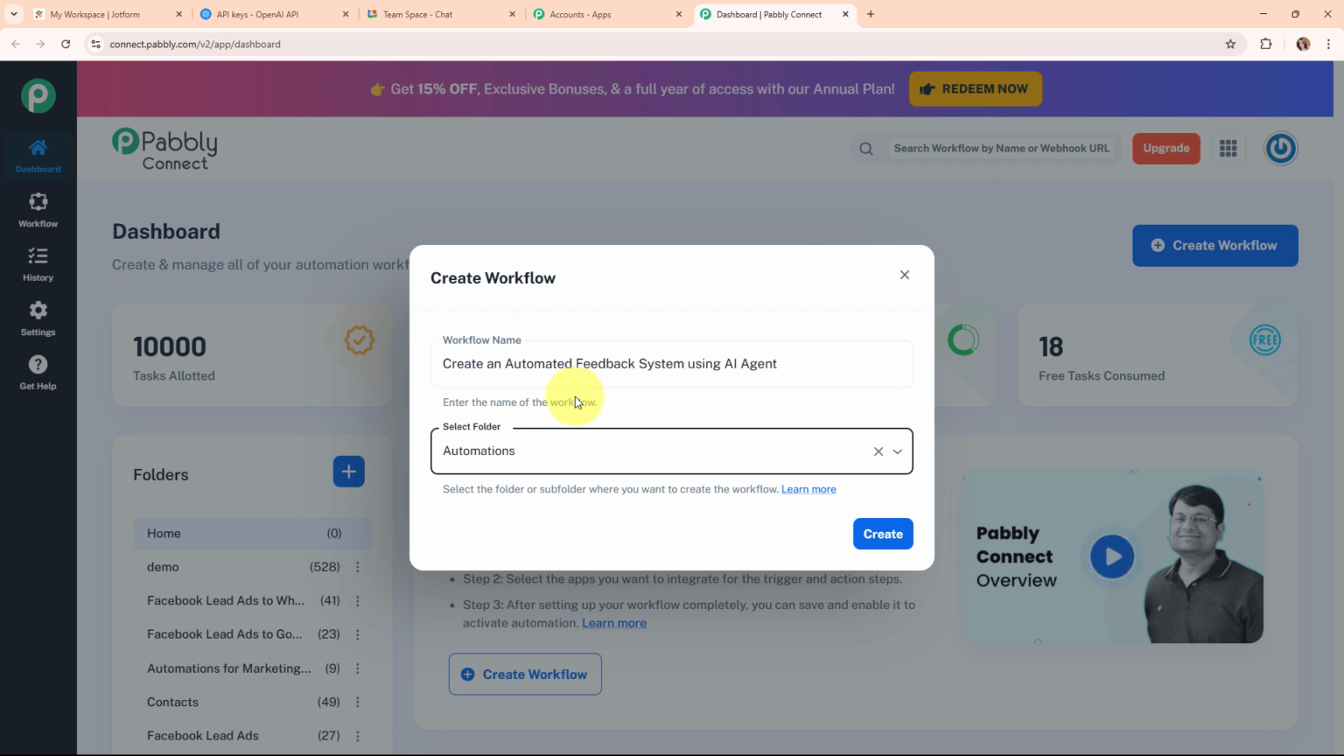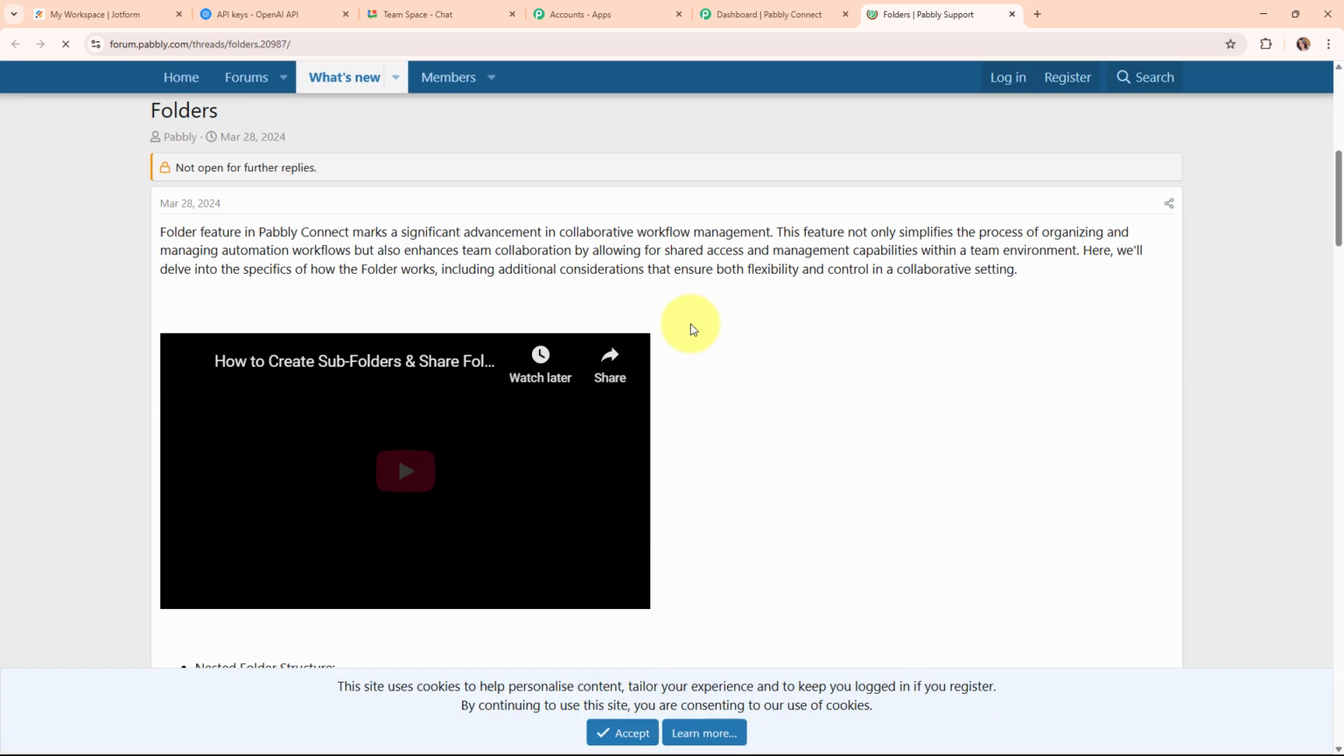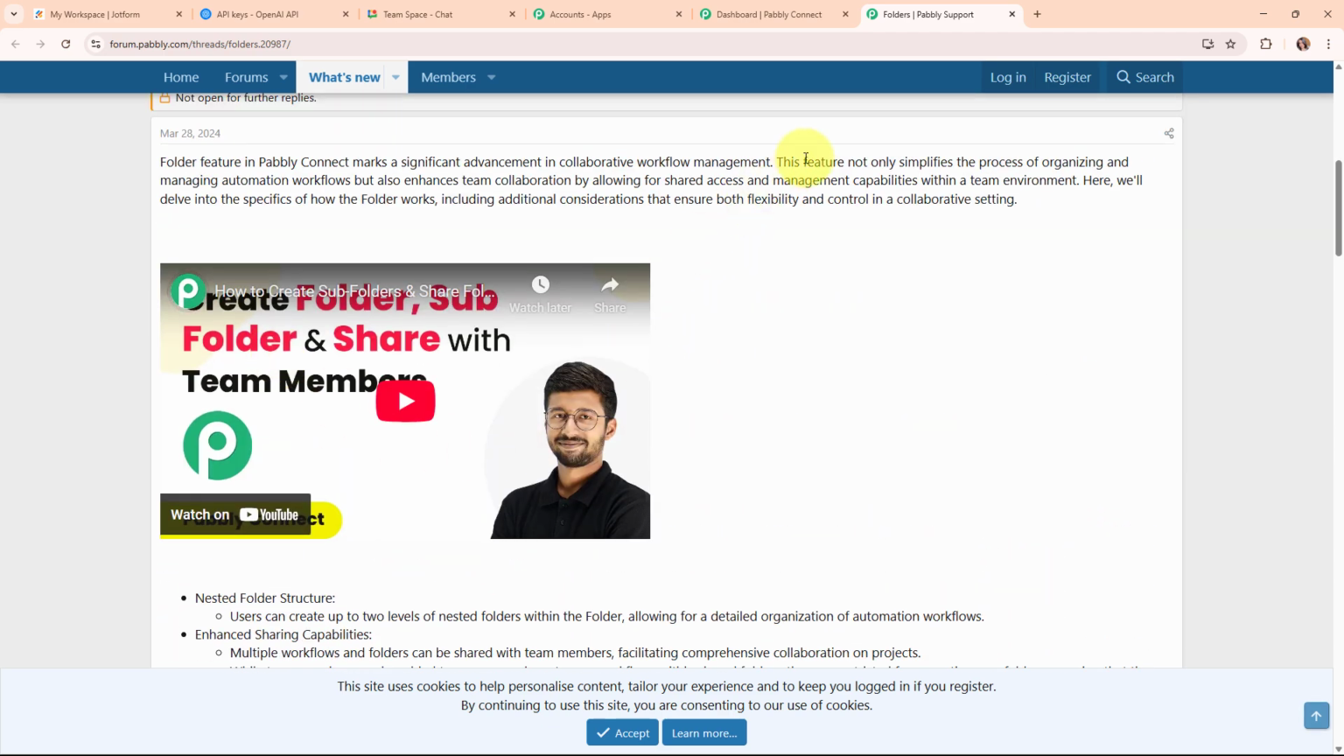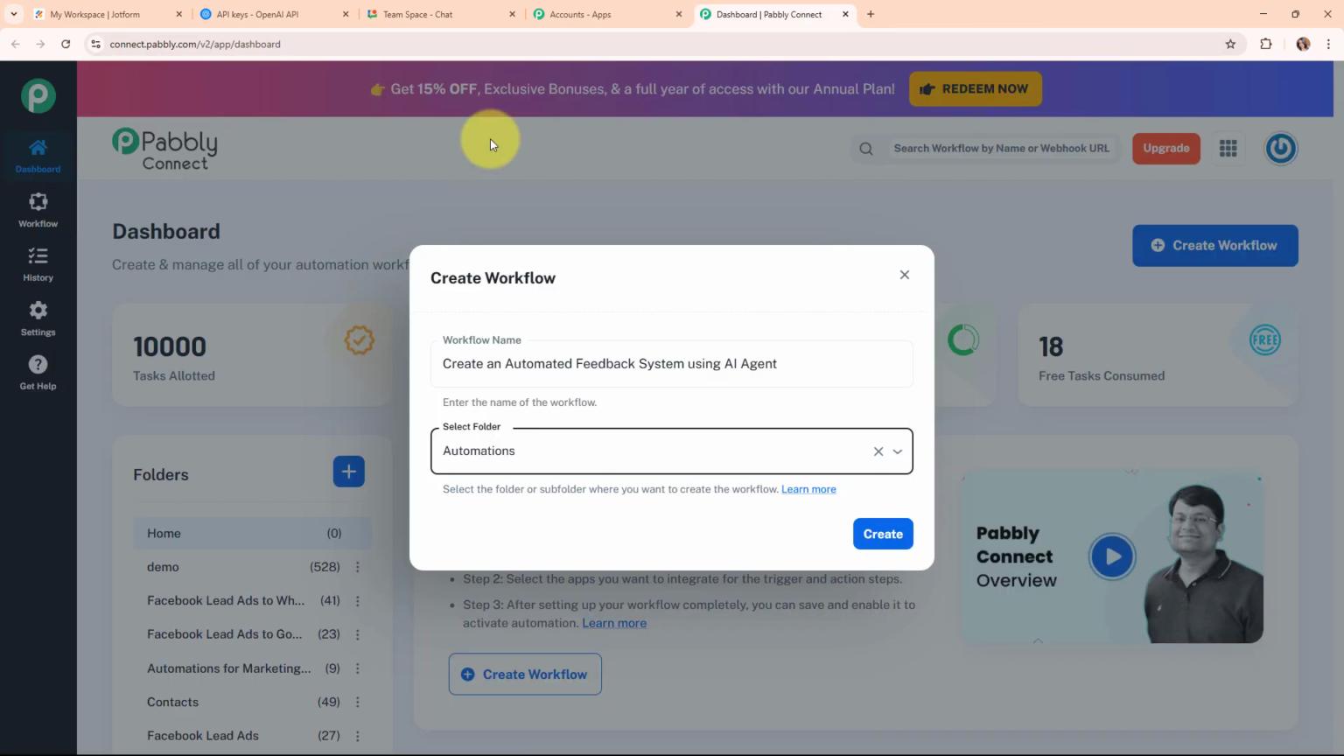And now to learn how to create a new folder inside Pabbly Connect, you have to click on this learn more hyperlink given over here. By clicking on this, it will take you to a forum window where you can see all the instructions on how to create a new folder inside Pabbly Connect. Okay, so now moving back to my Pabbly dashboard, to create a new workflow, I'm going to click on this create button given over here.